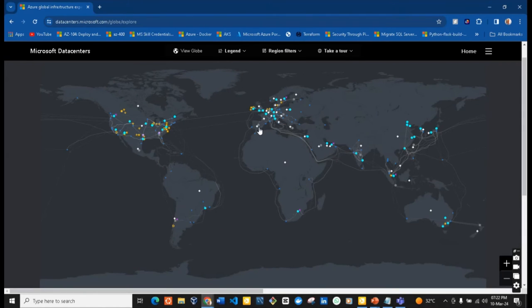So all of this side you're seeing, these are regions, right? These are regions where Microsoft has data centers. So with the explanation that I gave about virtual machines, Azure has data centers distributed across all these regions you're seeing. So all these regions, Microsoft Azure has data centers.